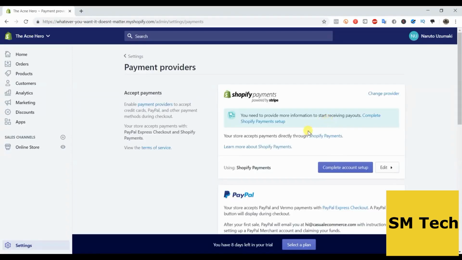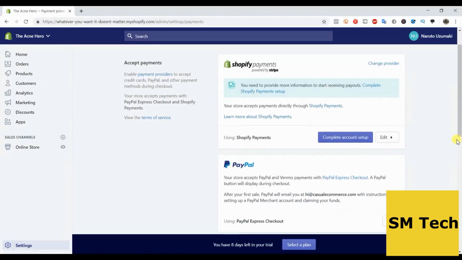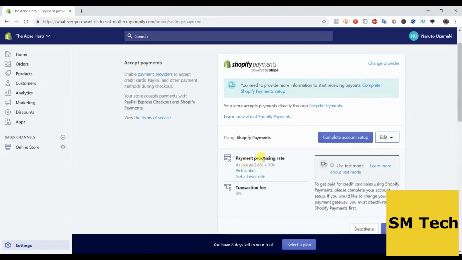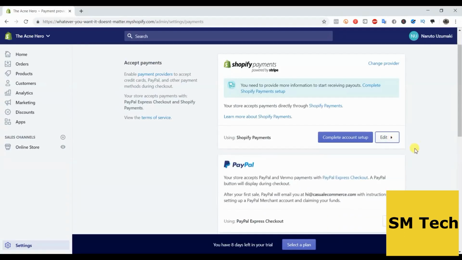And then what you'll be able to do, once you're approved, is you can edit here, and you'll see that you can actually change which types of credit cards you want to accept. So if you don't want to accept certain credit cards, you can go ahead and edit that here. I'm not really sure why you wouldn't want to accept certain credit cards, to be honest, but that is something you can do. All right, so now that Shopify Payments is set up, you're pretty much good to go.